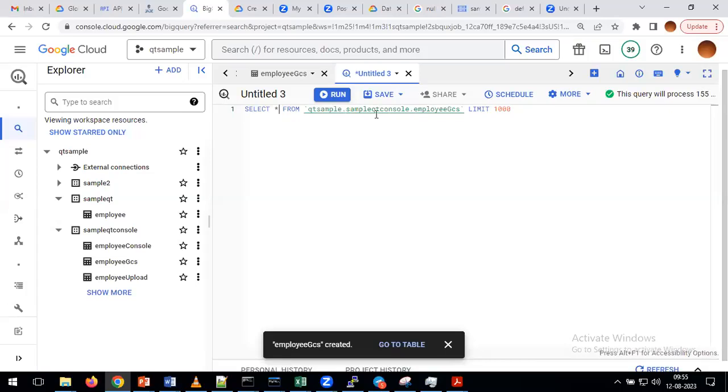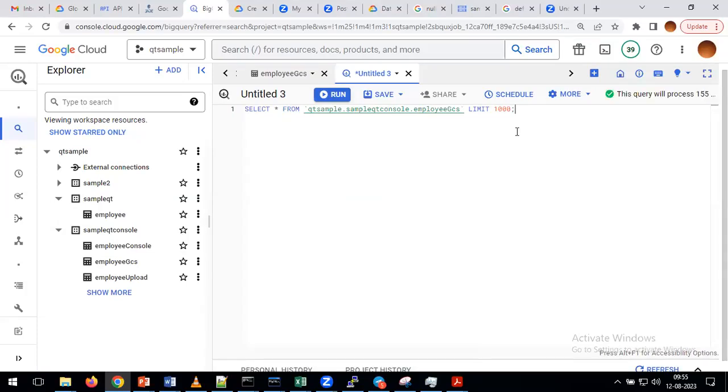Project name dot database name dot table name. This is the standard we discussed, right? By using the standard, it is given the complete table name, and it is given the limit 1000. What is the meaning of limit 1000? It will display only 1000 records only.